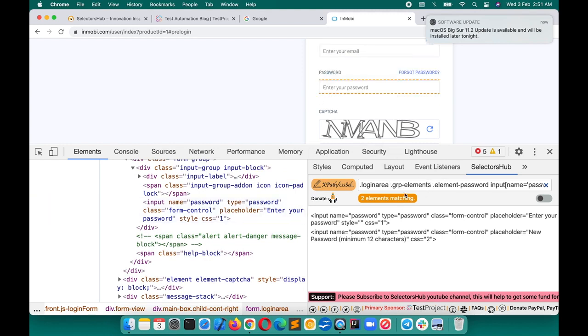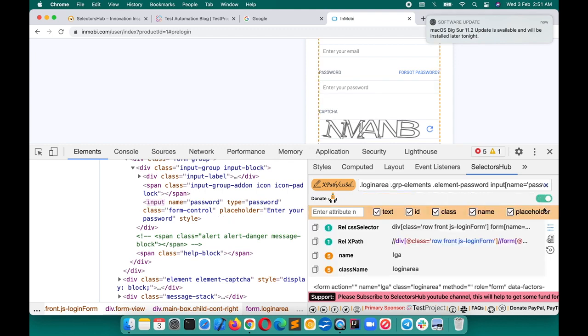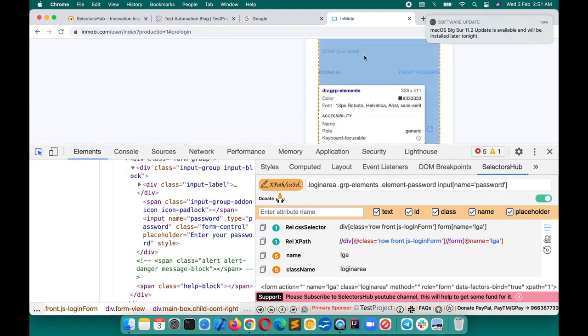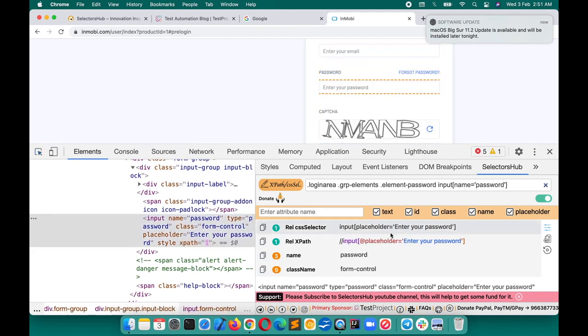So I showed one where it is not easy to find the unique CSS selector. Here it takes a lot of time. If you just turn on this SelectorsHub dynamic automatic generating feature, and inspect this particular element, the password field, it is so simple. It gives you immediately the CSS selector this way. If we had used the placeholder in place of name, we would have immediately written the CSS selector. So this is another good way.